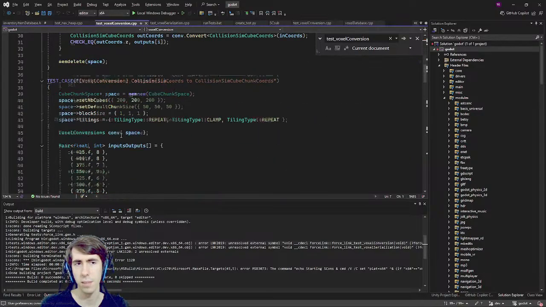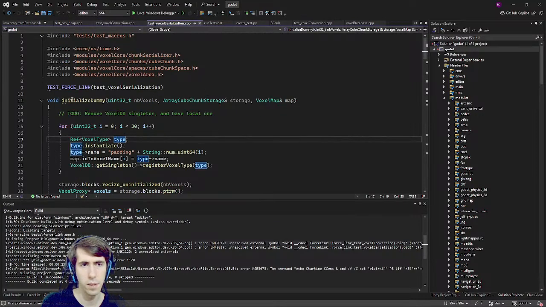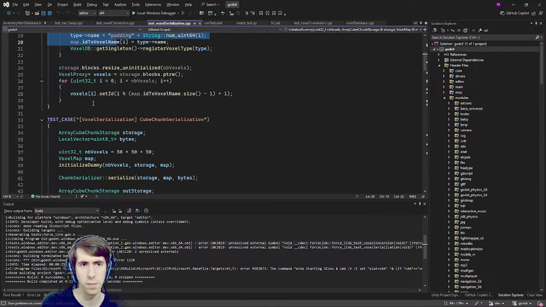Voxel conversion, is it? No. Wait, is it because of that? No. It's not.